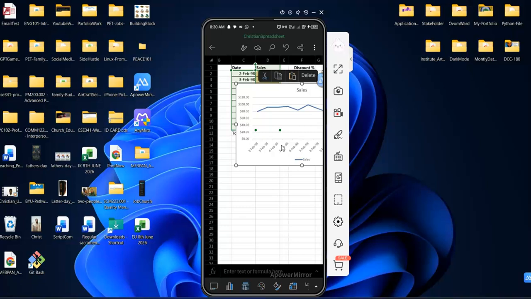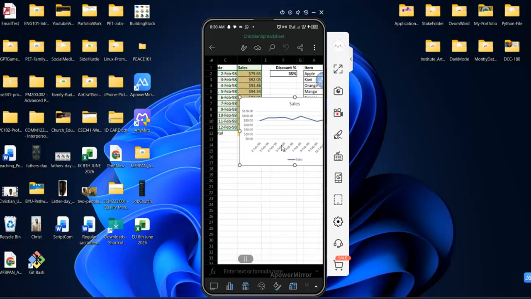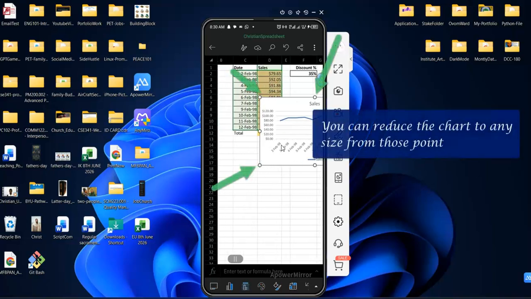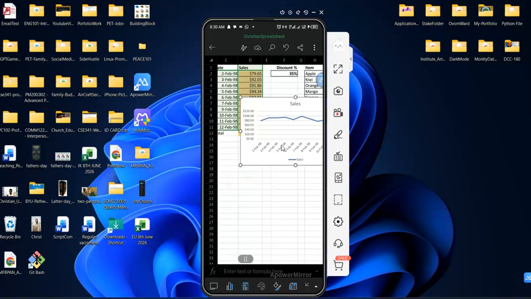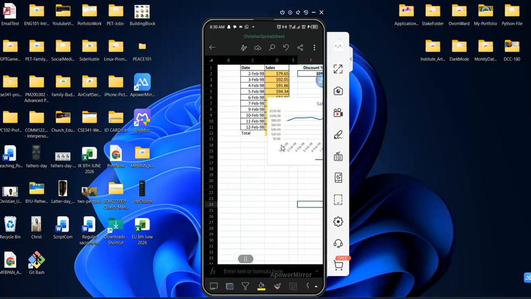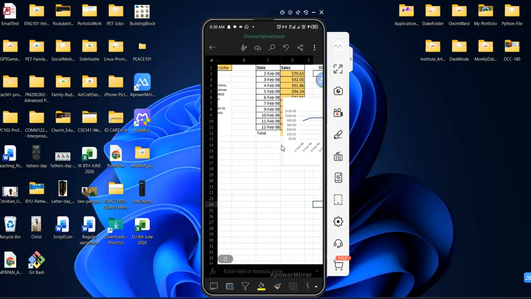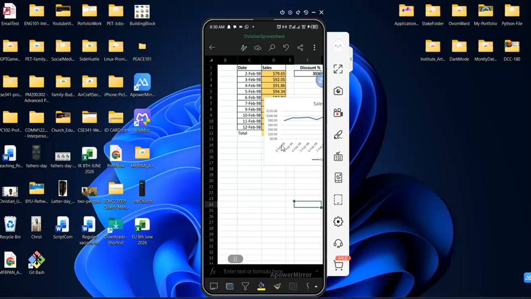So you can reduce the chart if you want to reduce that chart. Now we want to keep this chart on that. You can keep it anywhere you want to keep it. I want to keep it over here, so I just need to drag it.